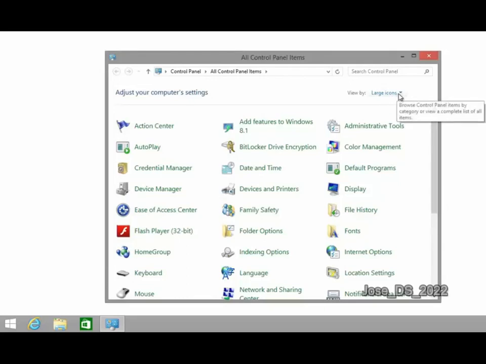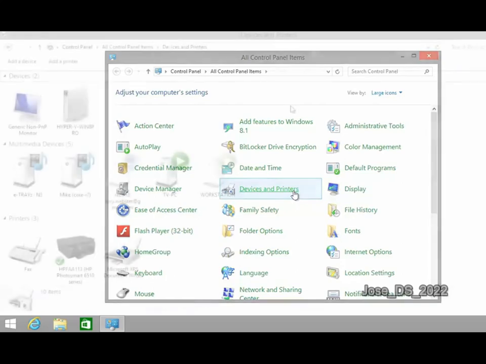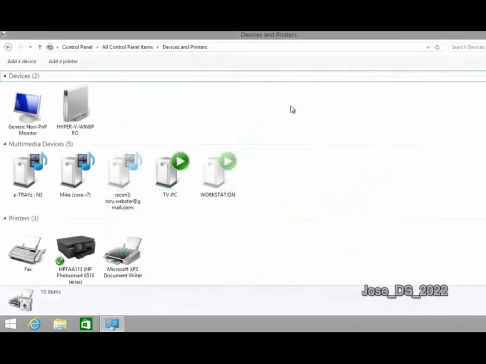you're in either the large icon or the small icon view, you'll see devices and printers listed. Indeed, in Windows 7, devices and printers will also appear in the control panel, so you can access it there too. Let's begin by looking at the devices and printers panel in more detail then.